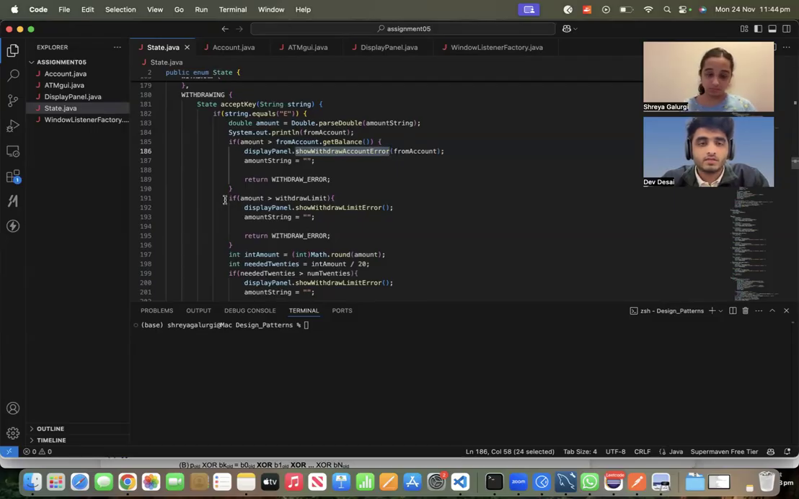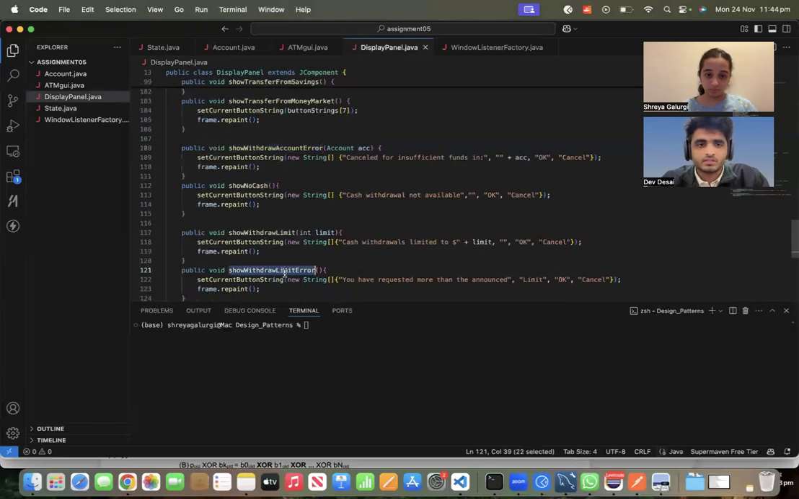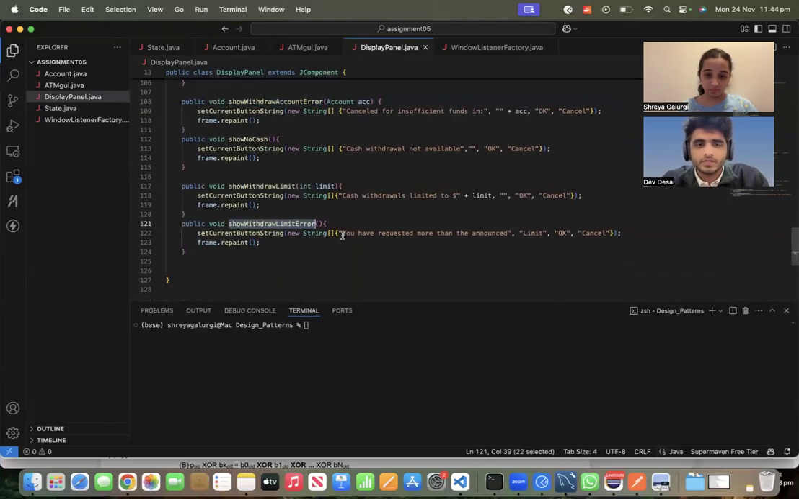Afterwards, if the amount is greater than the withdrawal limit, then it will be calling the function show withdrawal limit error. So basically, this function will print that we have requested more than the announced limit, and again it will be shown on the GUI.